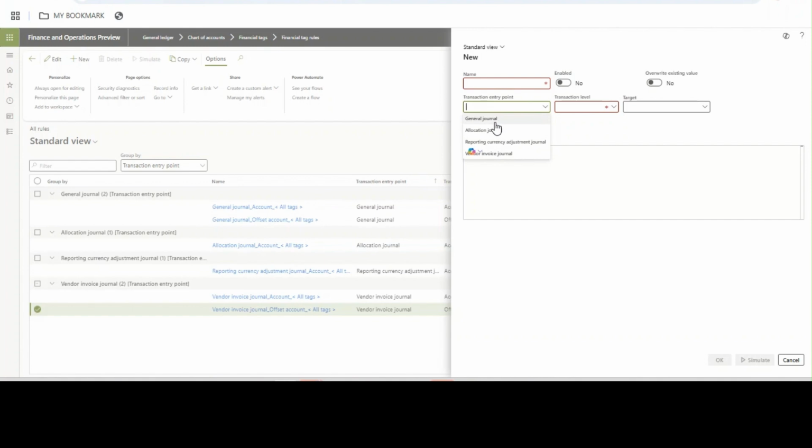If you add the rule, this rule will only be applicable for general journal, allocation journal, vendor invoice journal, and reporting currency adjustment journal. For now I will select general journal. Transaction level is nothing but header, account or offset. The rule will be applicable in header or in account or offset. I'll select account.